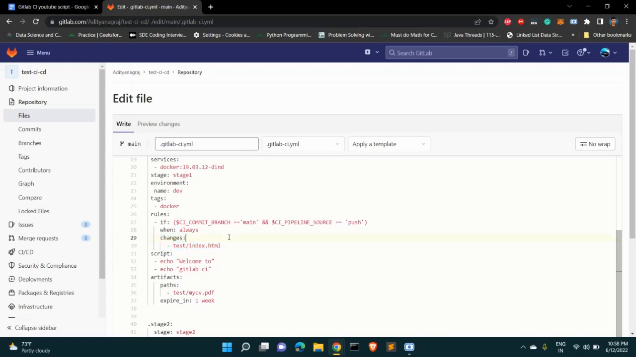So changes will act in the same way. We'll say to GitLab, go look into the test folder, inside that a file named index.html. Only when anything gets changed inside this particular file, only then trigger this pipeline. So now we are adding another condition, so that it's not like every push or every commit to the main branch triggers the pipeline. It will be the best use of our resources, so that only when there is a particular file change or folder change, we allow this pipeline to run.